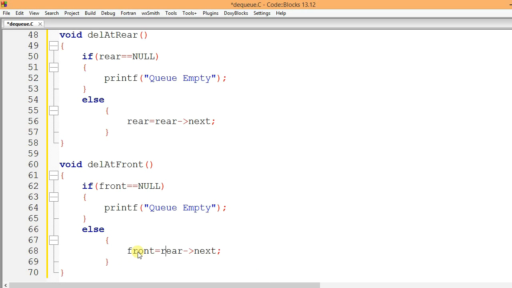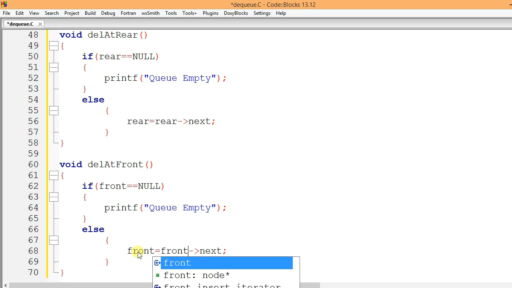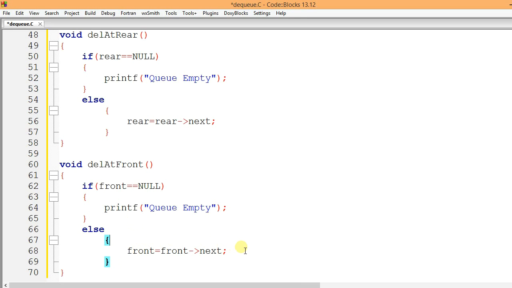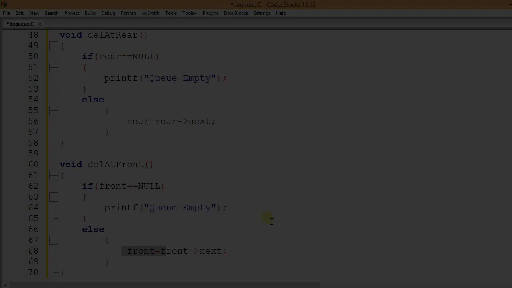Front equal to the next element of front. Okay, no, sorry, no, front would not be the next element of front, because the next of front is null. I have to initialize it to the element before. Okay, let me just go back to my drawing board and just show you what happens here.